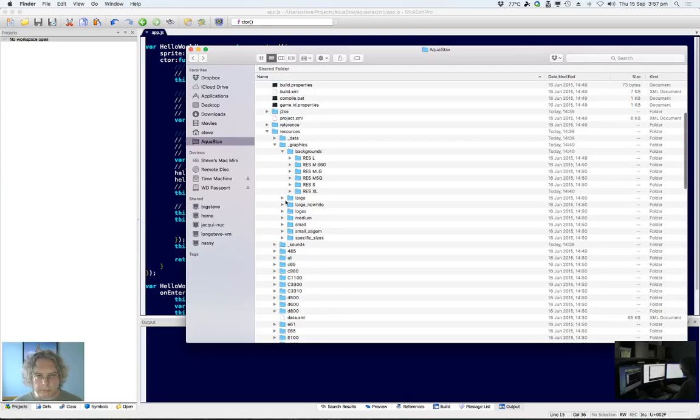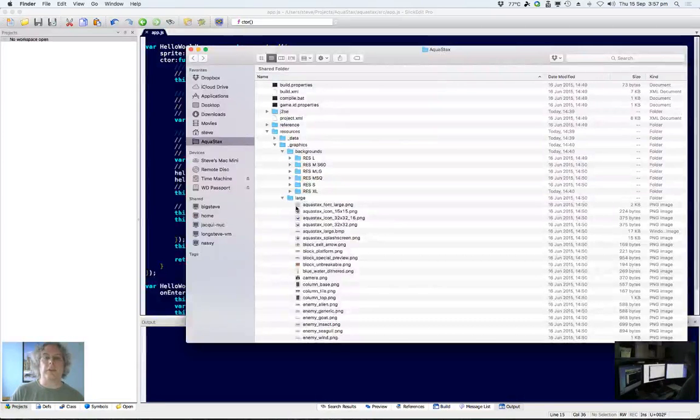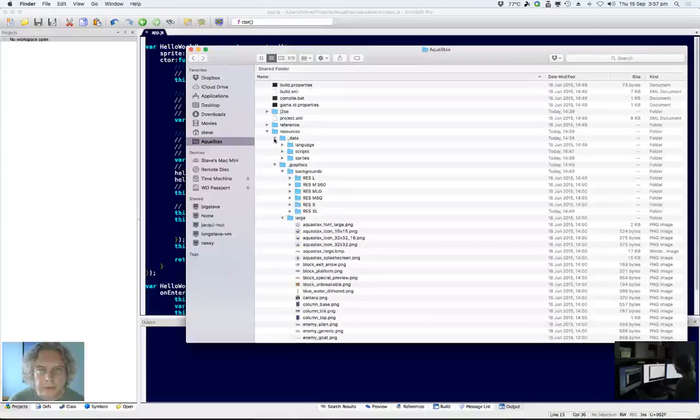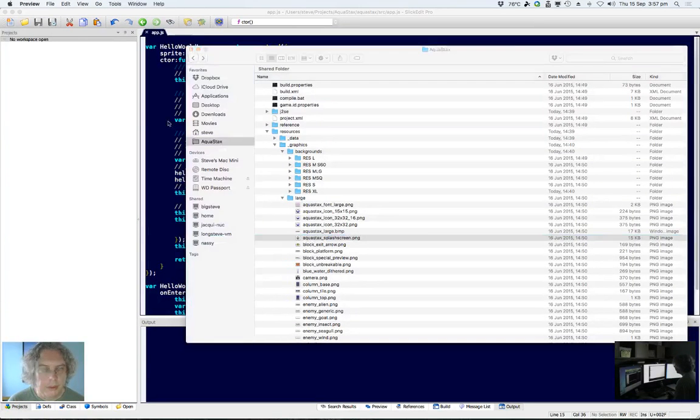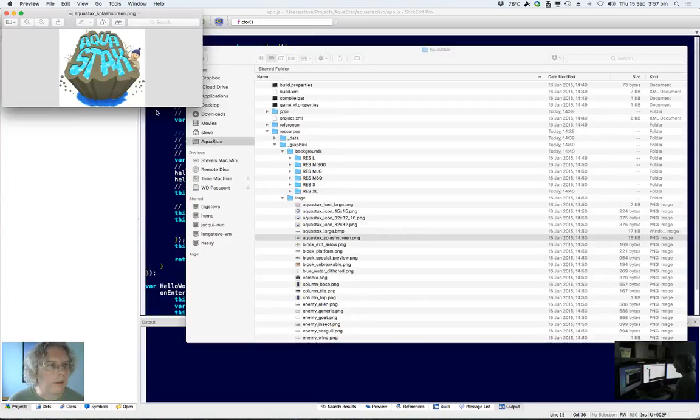Graphics, might as well use all of the large ones. In fact, I might get rid of some of these smaller ones because we're not going to use those. Unless, what's in data? Sprites, script and language. I wondered if there was a separate splash screen. AquaStax, well there it is, AquaStax splash. Quick look at that. Right. So a lot of PNGs.